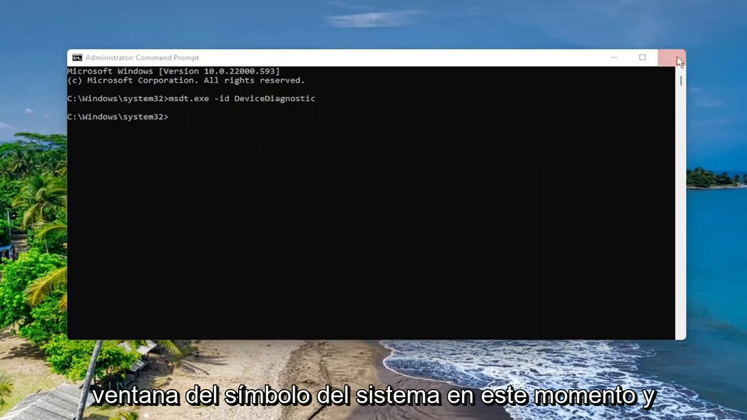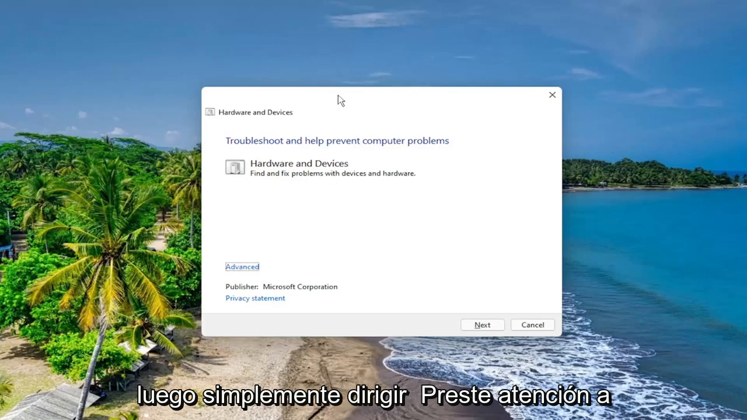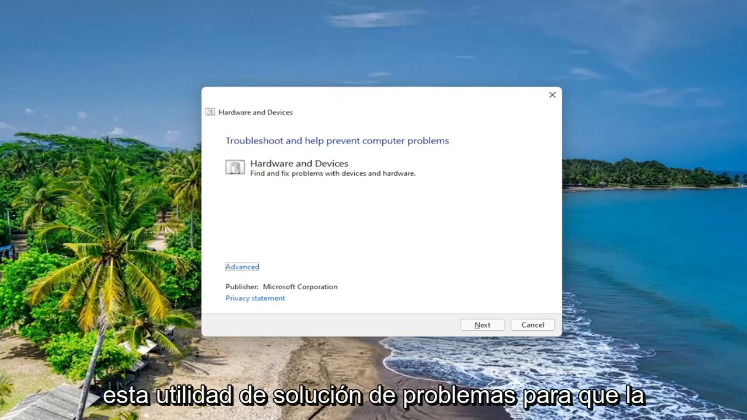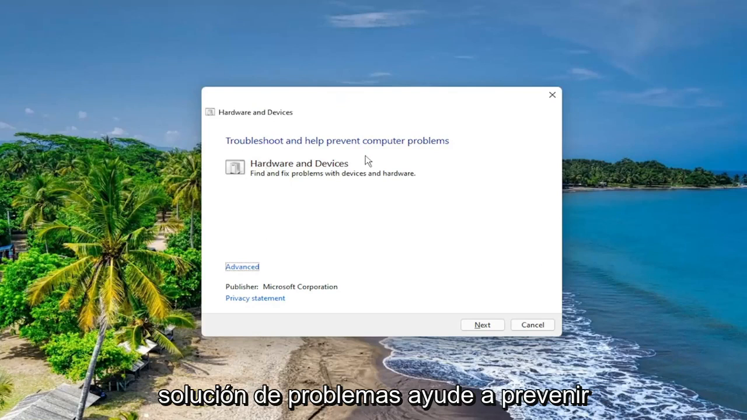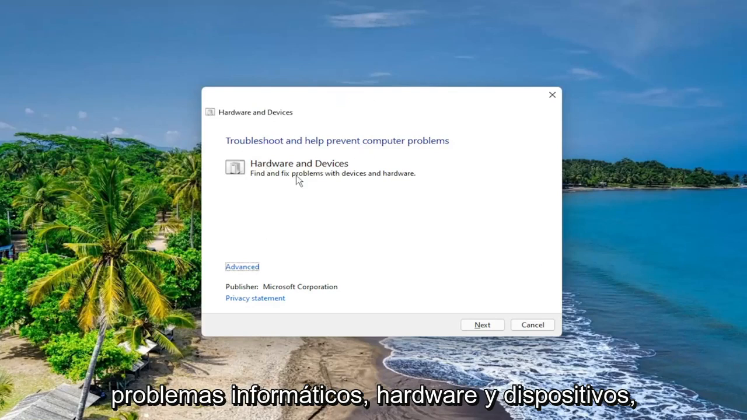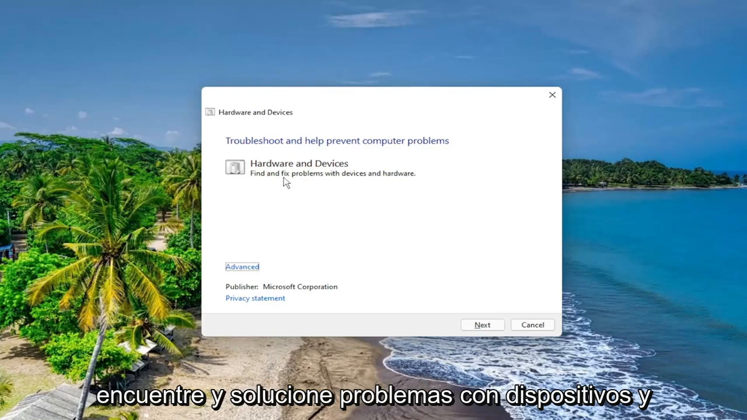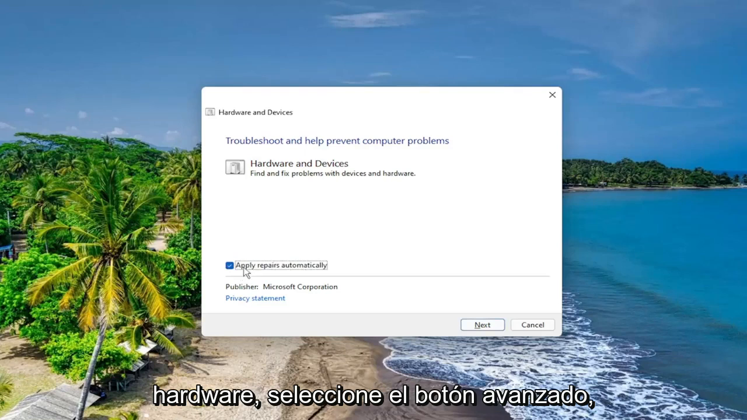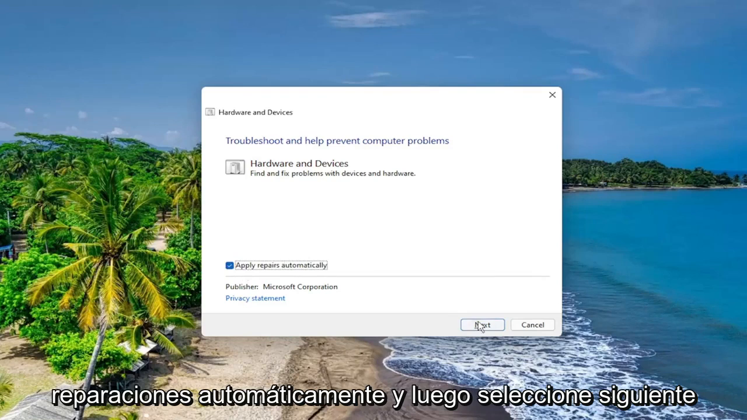You can close out of the command prompt window this time and then just direct our attention over to this troubleshooting utility. So troubleshooting help prevent computer problems, hardware and devices. Find and fix problems with devices and hardware. Select the advanced button. Make sure to check mark to automatically apply repairs and then select next.